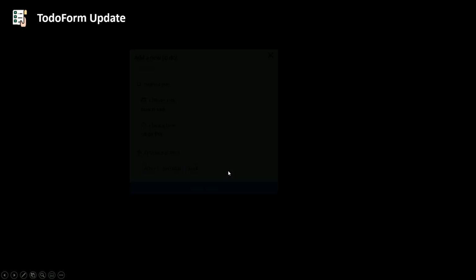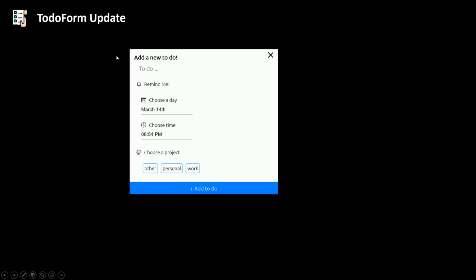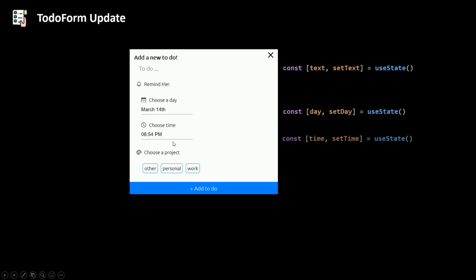So for the user to be able to select a project here, we need to update our TodoForm component. We've created some state for our input, for our day picker, and for our time picker. We also need to create some state for our to-do project. It's going to be called todoProject, and then setTodoProject to change the project we select.